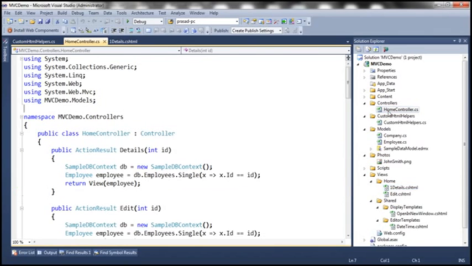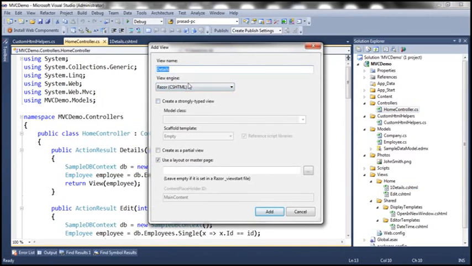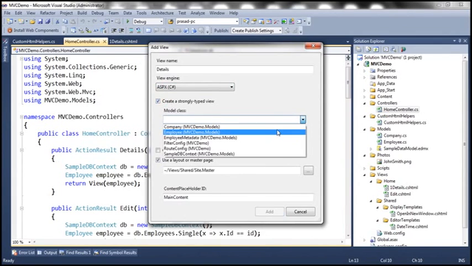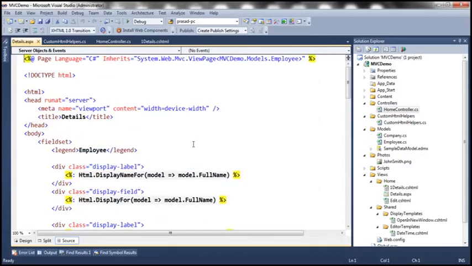let's go to our home controller and add an ASPX view. So right click on the action method, add view. The view name is going to be details. We're going to make use of the ASPX view engine, and we want to create a strongly typed view against our employee model class. And let's select the scaffold template as details, and let's add that. So this has generated the details view for us.